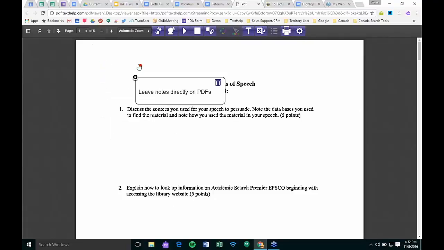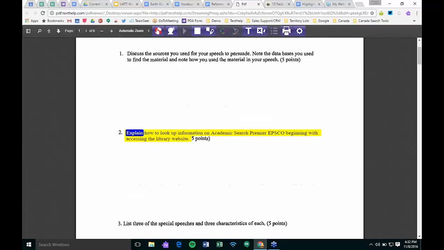And I can leave these right on here. And then when the student is done looking at them, they can delete the annotations. There's also a click to speak button, which gives me the ability to click at different parts of the PDF and read it out loud. Explain how to discuss the sources you used for your speech to persuade.